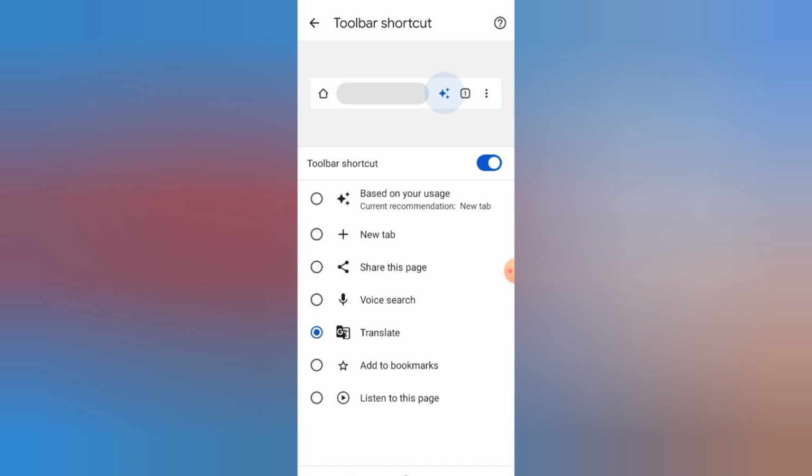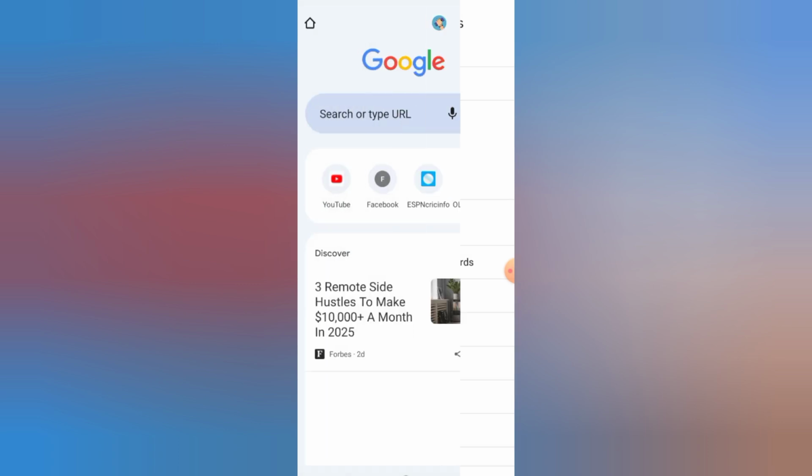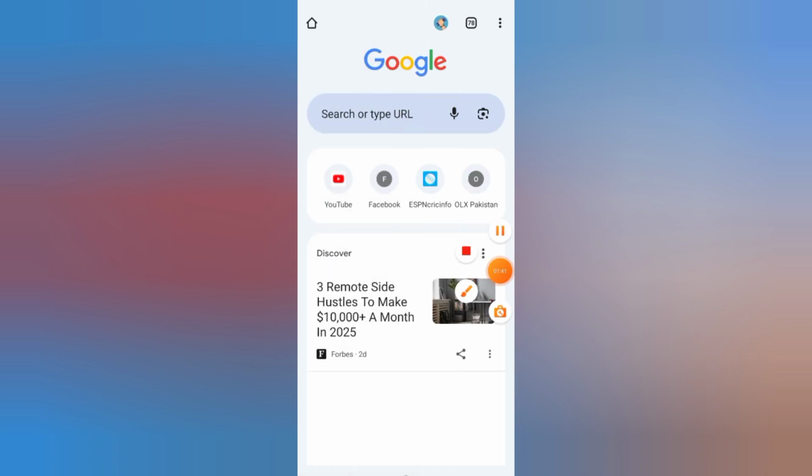Step 6. Save your changes. Once you're happy with your toolbar layout, make sure to save your changes. This ensures your customized setup will be ready to use every time you open Chrome.